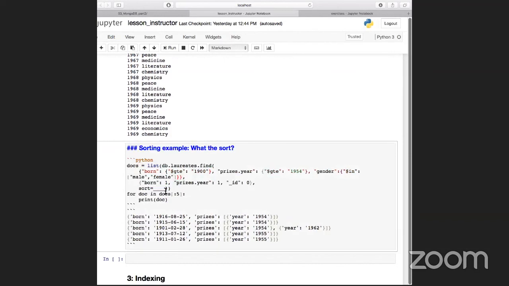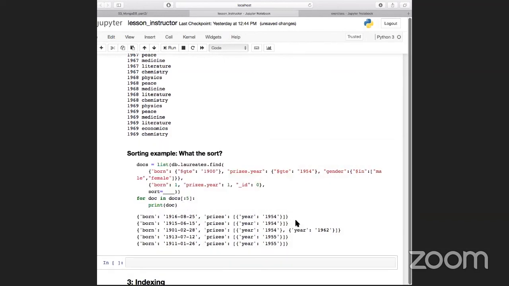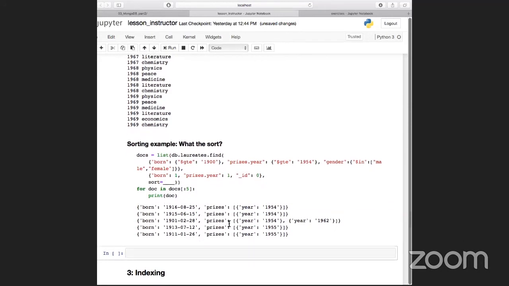And the question is, by looking at the result of this call, what needs to go in this sort field? And so looking at this data, if we just first look at the born years, we don't see an obvious sorting order.